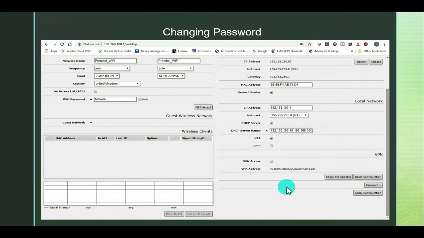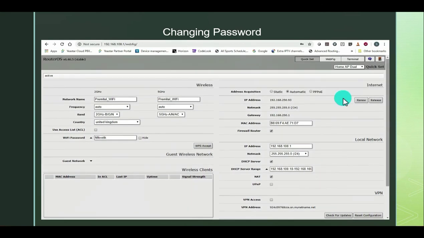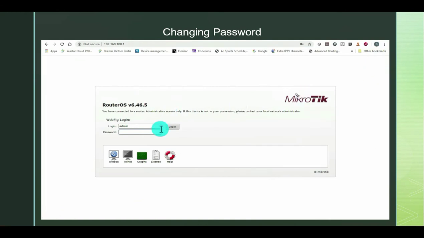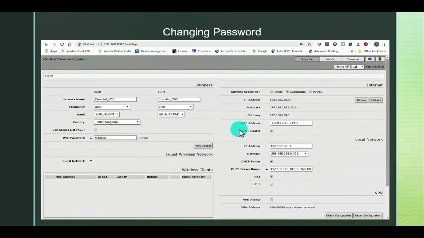The final task is to protect your RouterOS by setting a password or changing an existing password. To do that, you simply click the password button and enter the new password and click Apply. To check that the new password has been accepted, just log out by clicking here. You will then see the login screen. Enter your new password and click Login. You will then be taken back to the Quickset configuration screen.